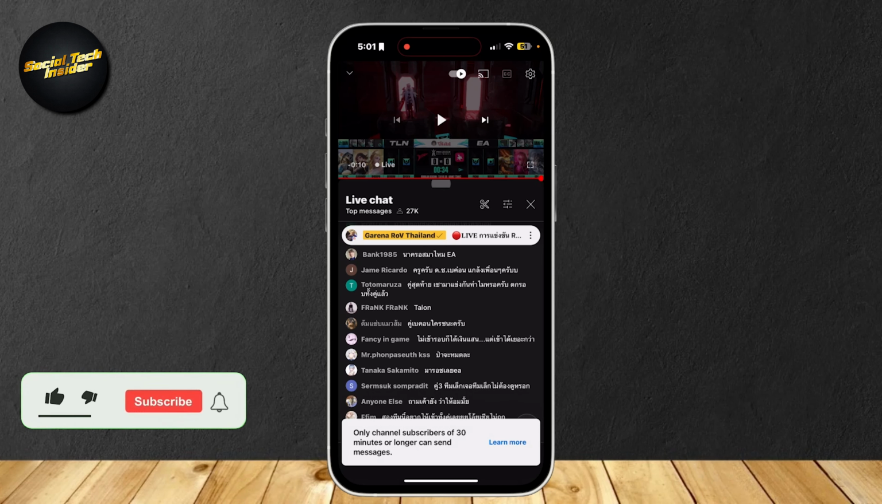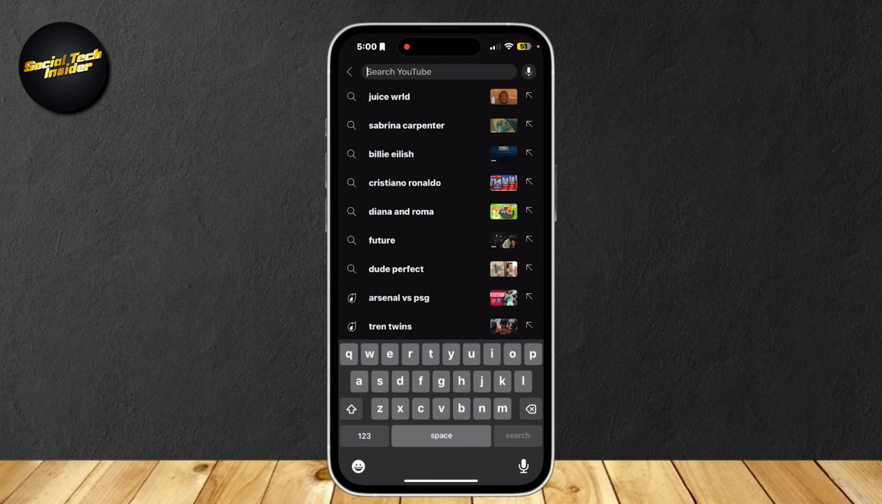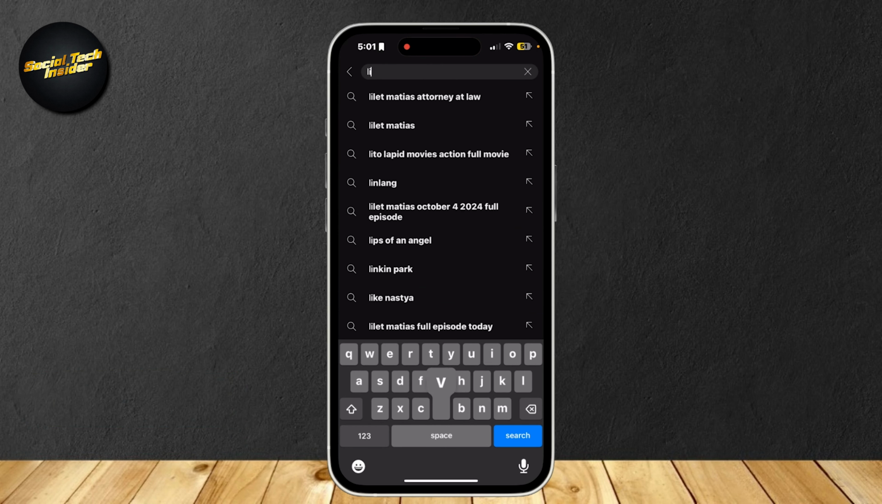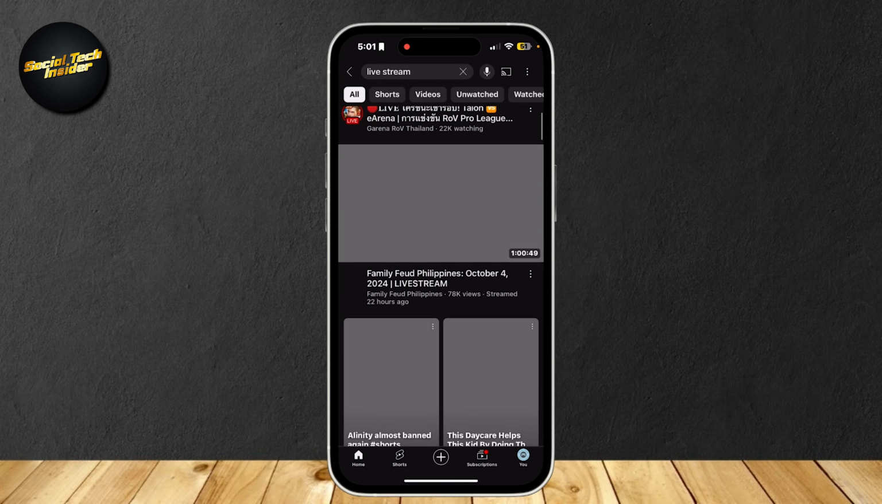So this is how you can turn on the live chat for YouTube live streams. Go on ahead and open up the app, and I'm gonna go on and search for a random live stream. So I'm just gonna type live stream, and here we are. It's going to show me different live streams. I'm just gonna choose one.